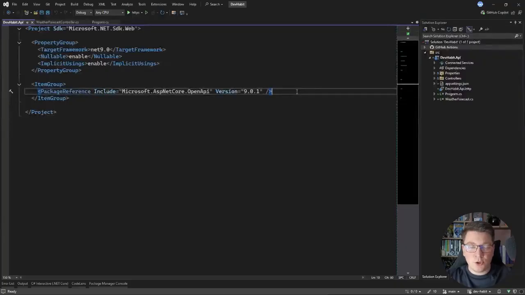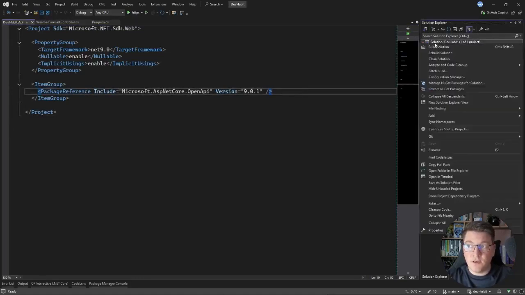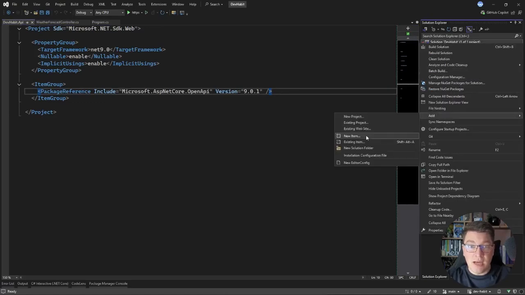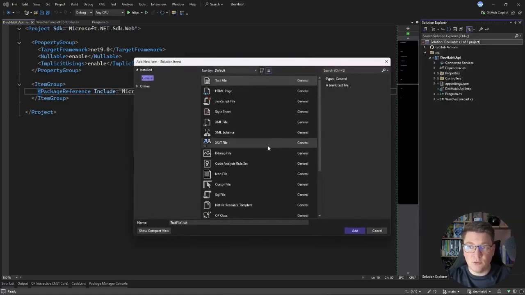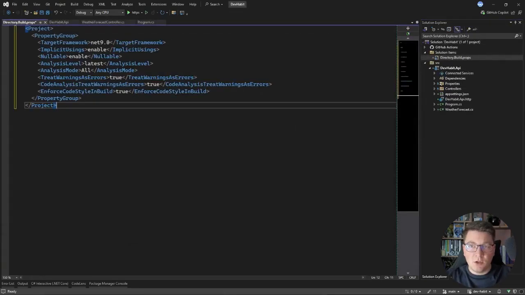So now let's introduce a couple of best practices that I like to follow when setting up a new project. And I want to start with configuring build configuration. So I will add a new item to my solution, and this is going to be an XML file. I'm going to call this Directory.Build.props, and I'm going to paste in the contents of this file, and then let me discuss what it is that we introduced.